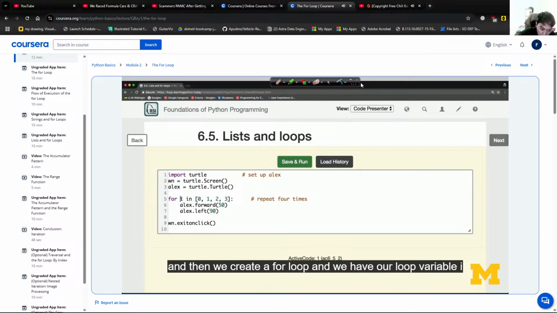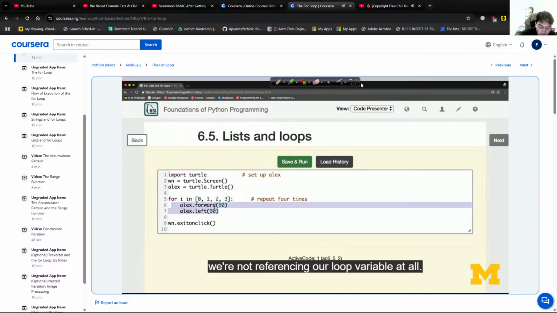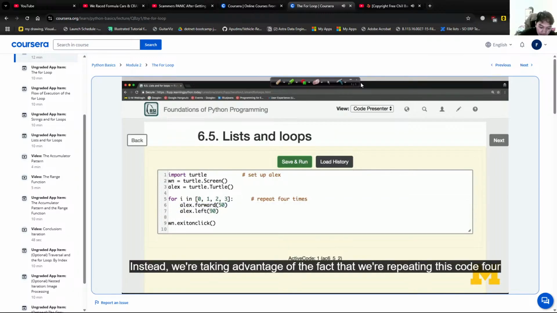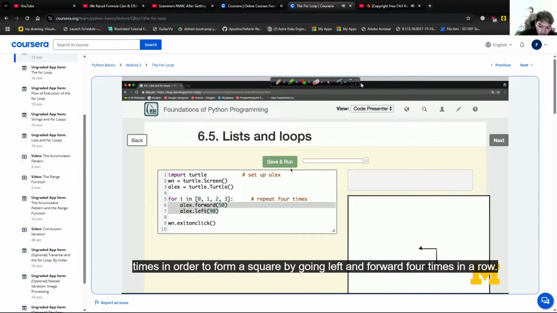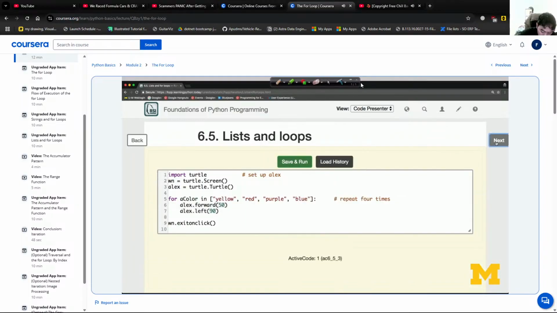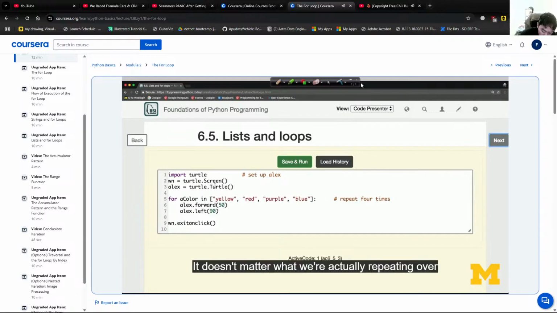and we have our loop variable i, and we have the sequence that we're iterating over, which is a 4 items list. But here, inside of our for loop, we're not referencing our loop variable at all. Instead, we're taking advantage of the fact that we're repeating this code 4 times in order to form a square by going left and forward 4 times in a row. It doesn't matter what we're actually repeating over if we're not referencing the loop variable.